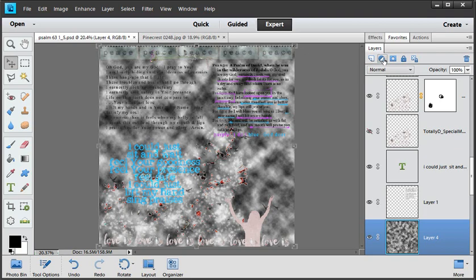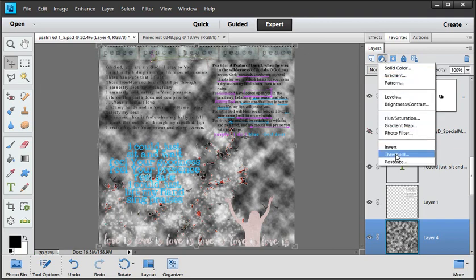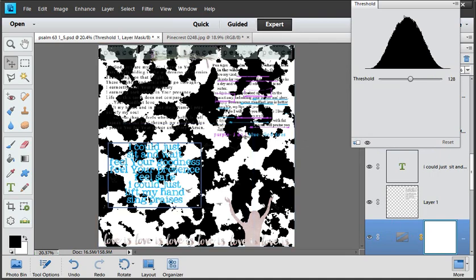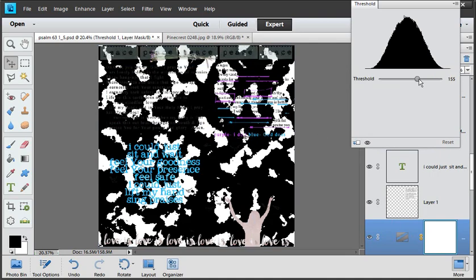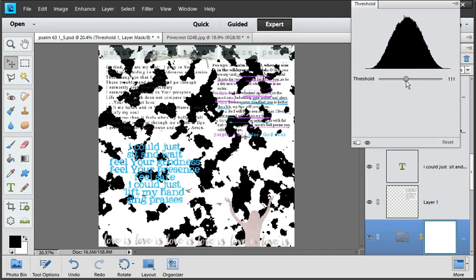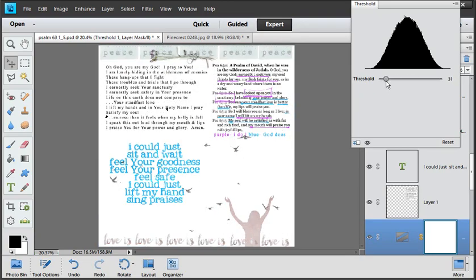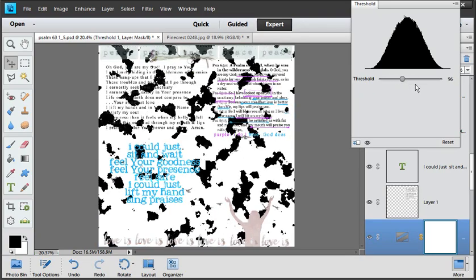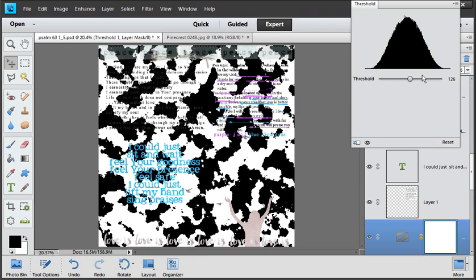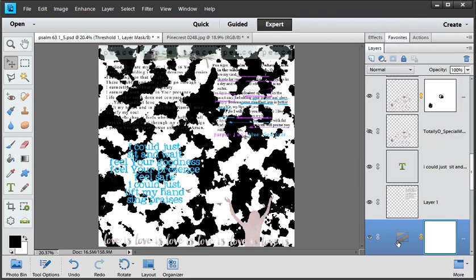Next, I'm going to create a new adjustment layer, and I'm going to choose threshold. And now you can move this around a little bit. It might change your rays a little bit, but right here in the middle is perfectly fine too. You don't want to get down here where you don't have very many. And then click on OK.